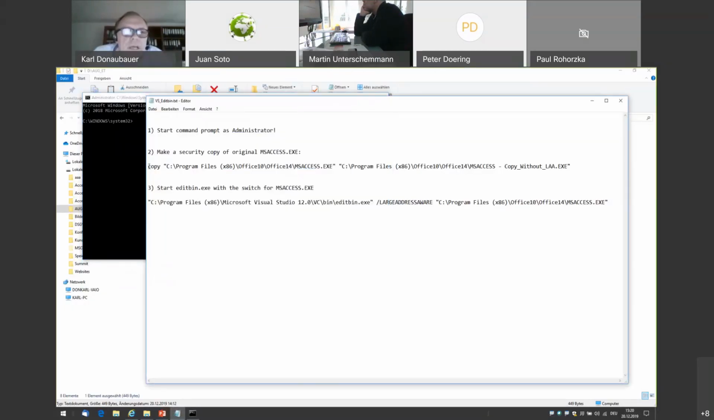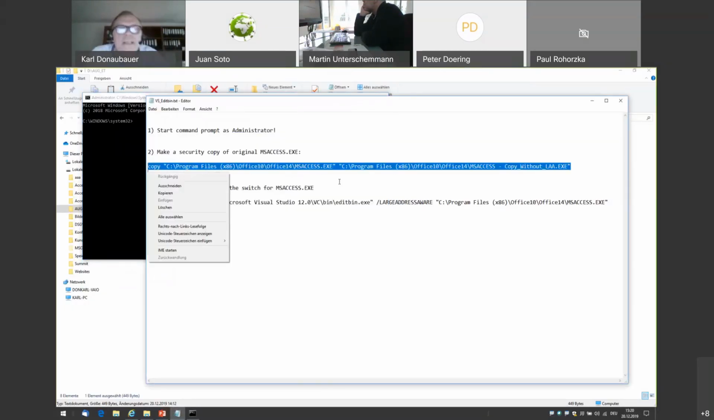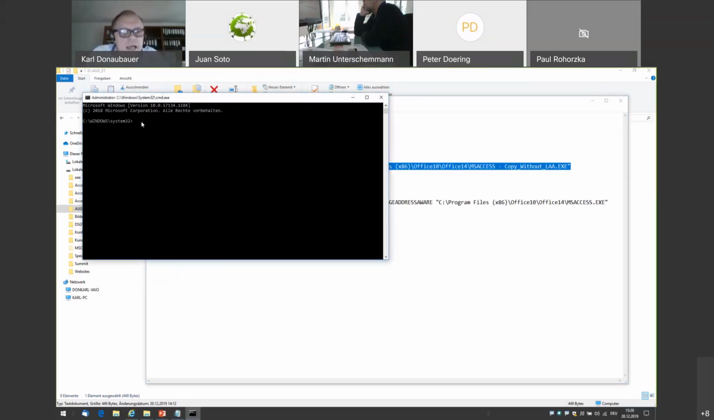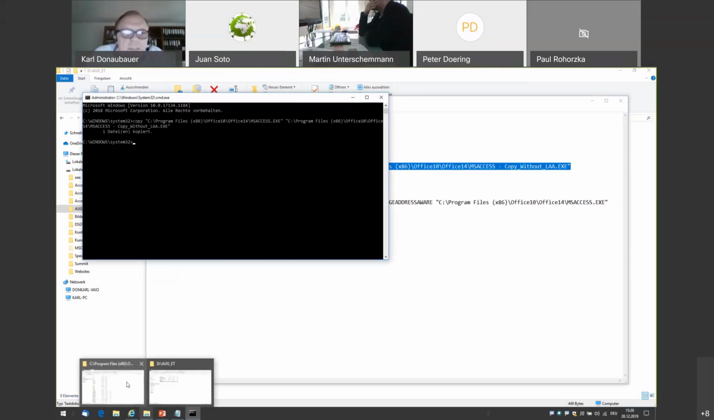Then I just make a security copy of my MS Access exe. I used the one from Access 2010, but I really tried it with Access 2003 onwards until the latest version of Office 365. So it works with every version of Access you can imagine. I make the security copy, and I'll show you my Office directory.